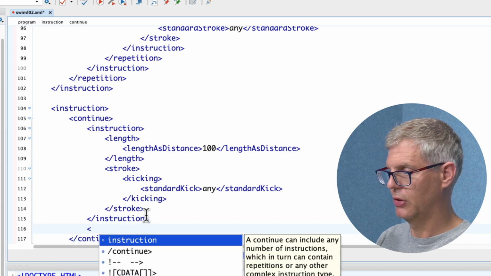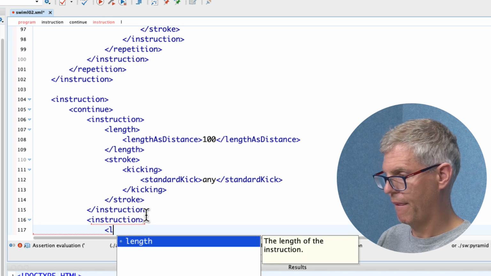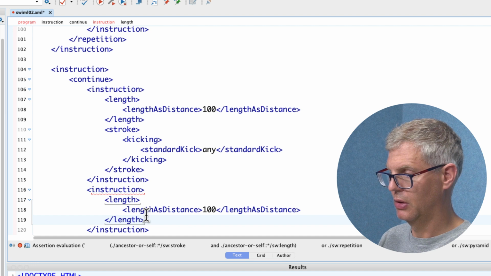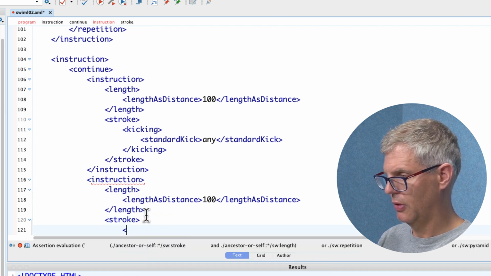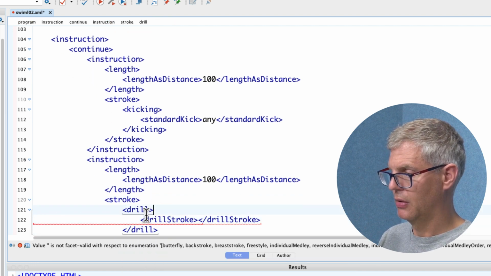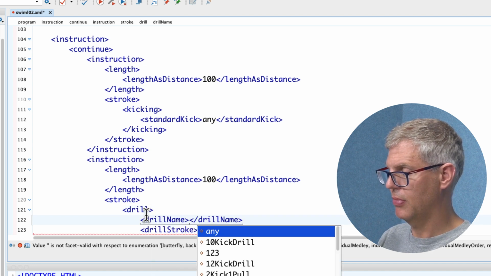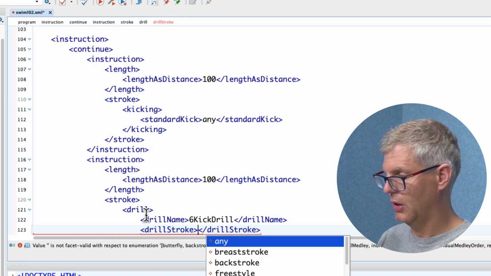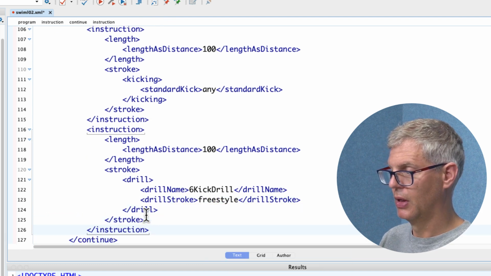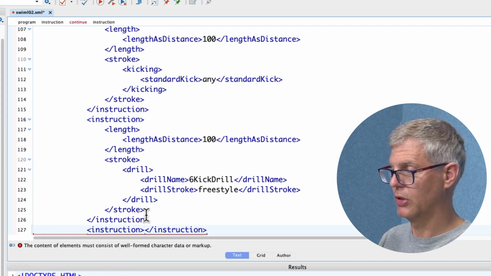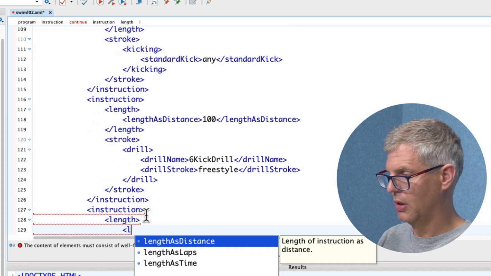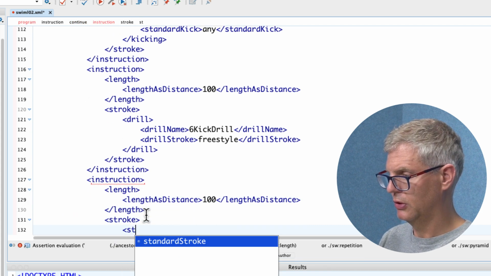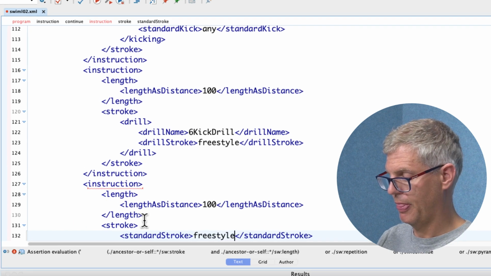And now drill, instruction, length as a distance, 100, stroke, drill. We need to have a drill name, and let's say we do a 6-kick drill, and I want to have that in freestyle. And lastly, we swim. So instruction, length as a distance, 100, stroke, standard stroke, freestyle.